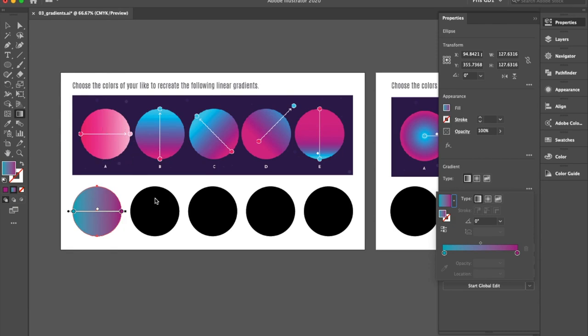Now the second one will be the same process, but instead of the angle being at 0 degrees, it will be at 90 degrees, okay?